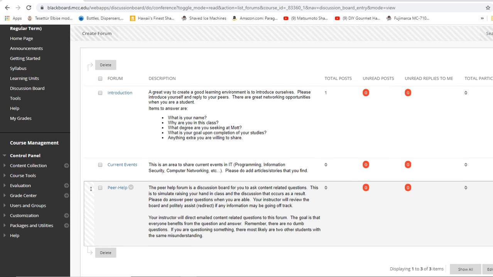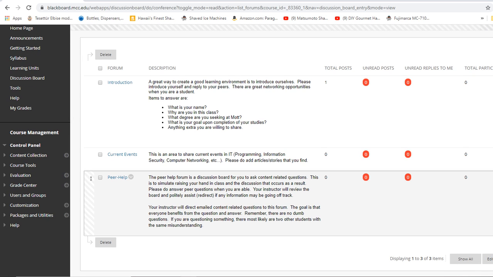Second one is current event. It's a thread available for you to share if you find any documents when you're doing research about your project or something that you think is interesting. It doesn't have to be only about analysis and design or CIS. It can be about programming, information security, computer networks, anything related to technology in general. So please post it there.